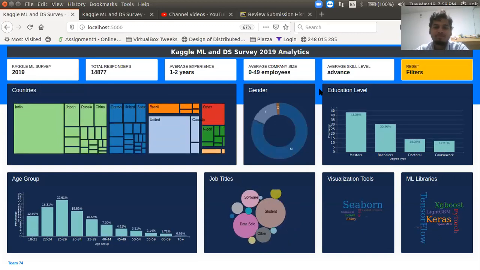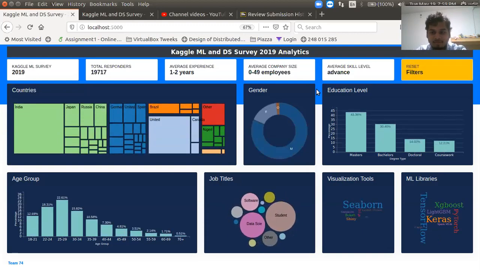Now, in order to derive insights from this dashboard, we'll move over to Abhay and he will share his insights.